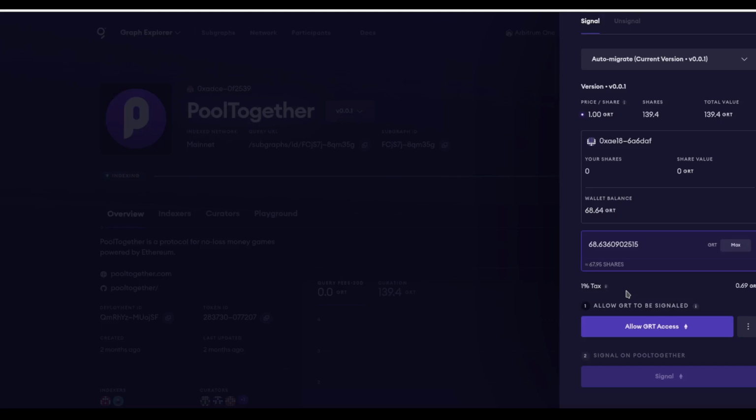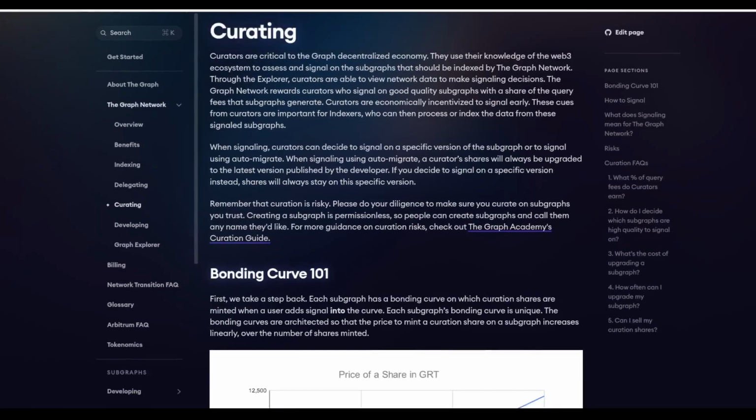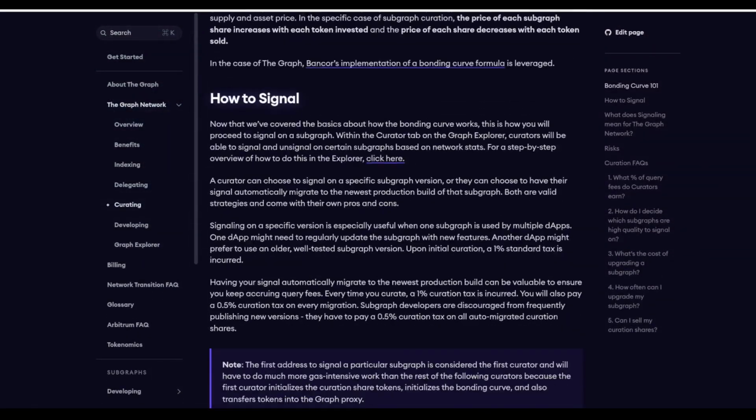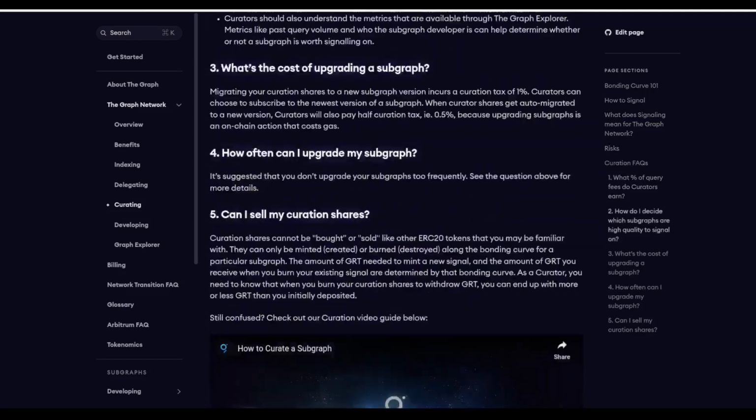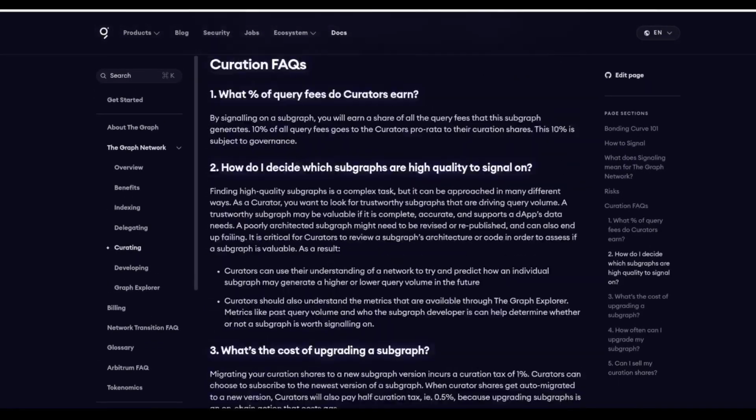And be aware of the risk of being a curator, because anyone can deploy a subgraph. So be sure that you check all the information related to the subgraph that you want to stake, and always check the latest documentation to learn more and read through the risks that are indicated here.